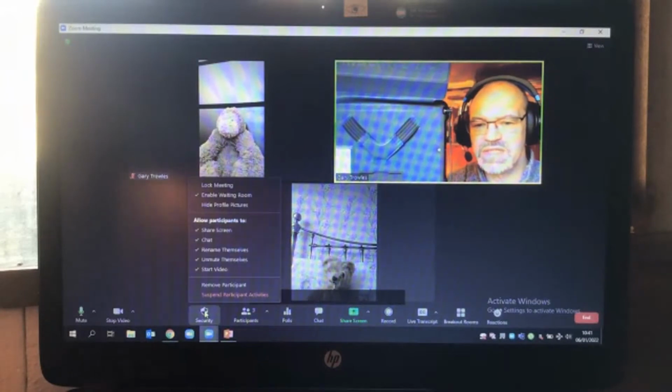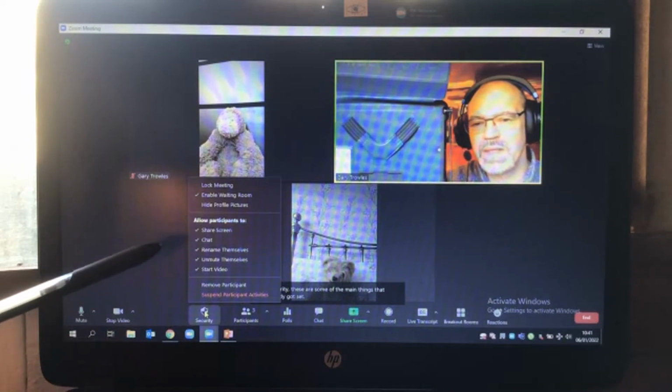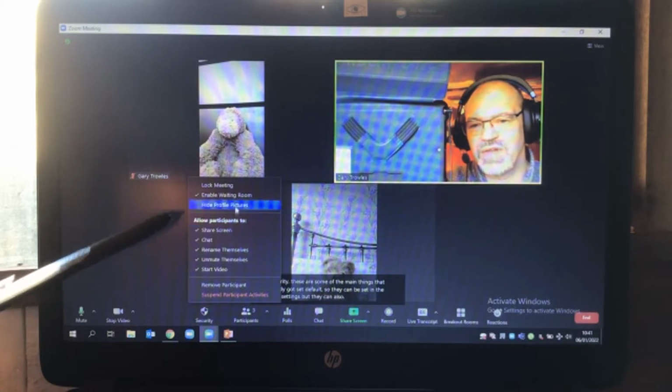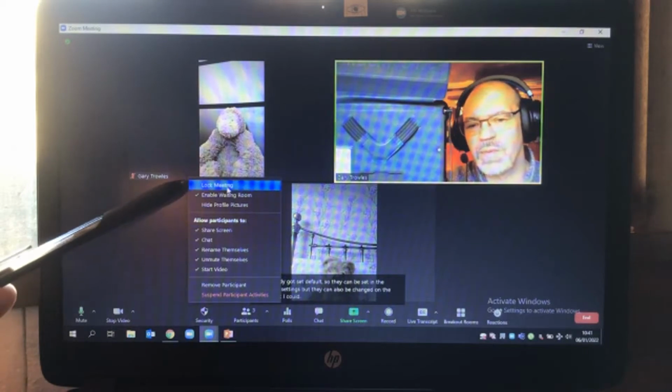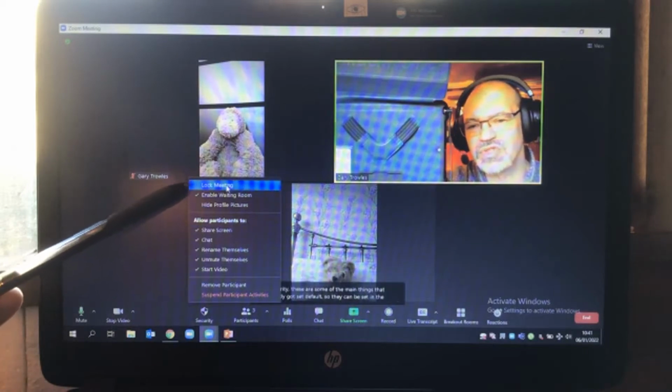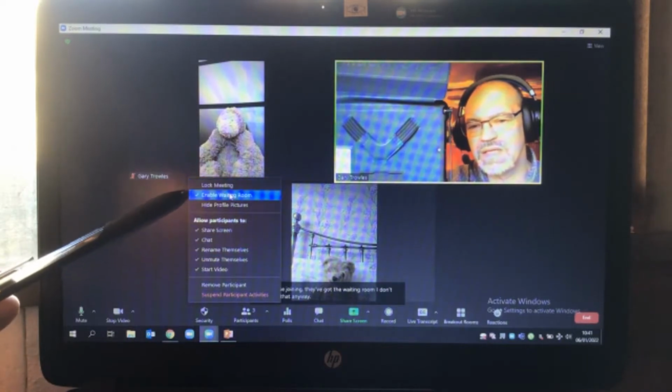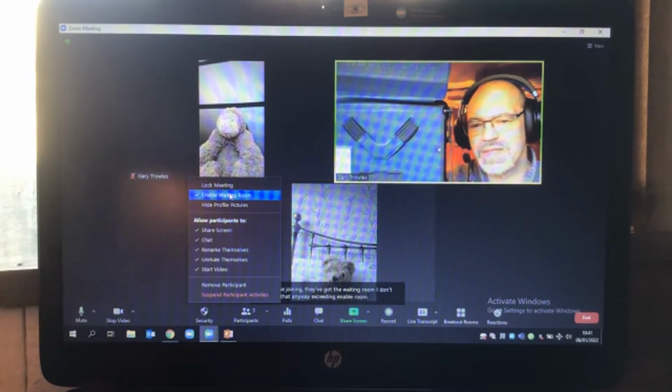Under security, these are some of the main settings that we've already got set to default. So they can be set in the main Zoom settings, but they can also be changed on the fly here. So I could lock the meeting if I want, if everybody's in and I don't want anybody else joining. I've got the waiting room on. I don't really need that anyway. You can see the enable room is actually enabled there.